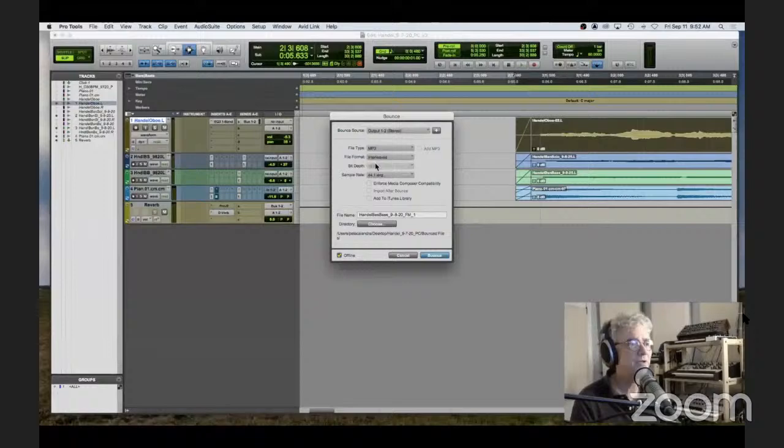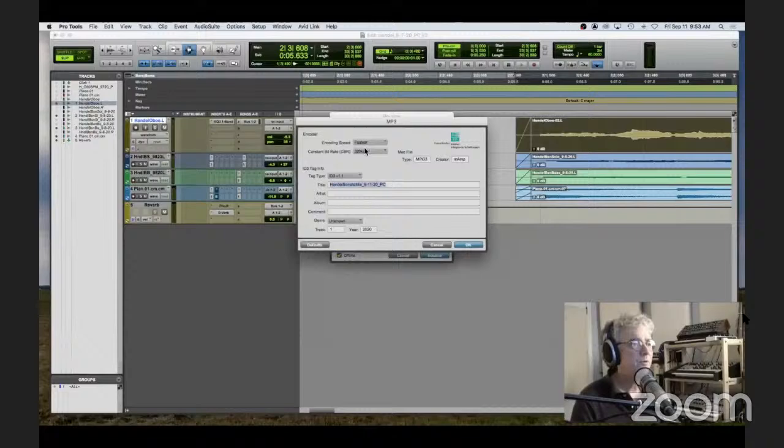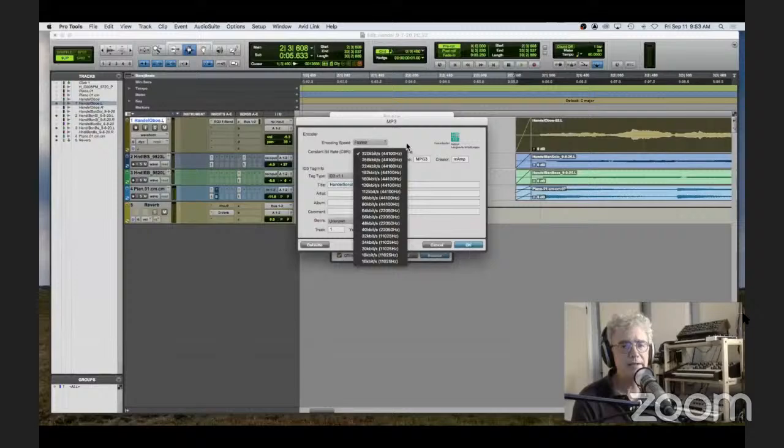So this is the Handel Sonata. Mix, date, and my initials. And you want to select 320 as your bit rate. That's the highest bit rate. It'll sound the best, the least compressed.